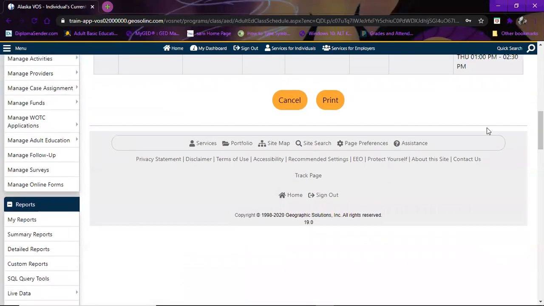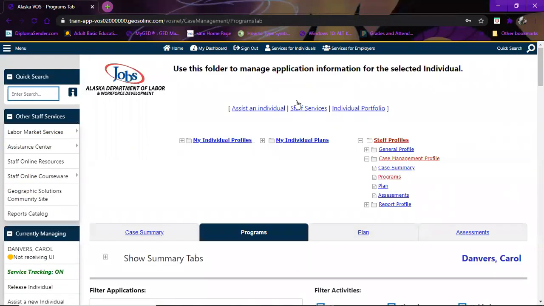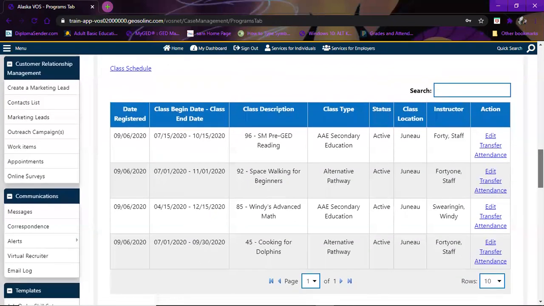I'm going to cancel and go backwards. And that is registering a student for classes. It's as easy as that. It's quick and easy. Are there any questions on that so far? So you guys all have that down, no problem.